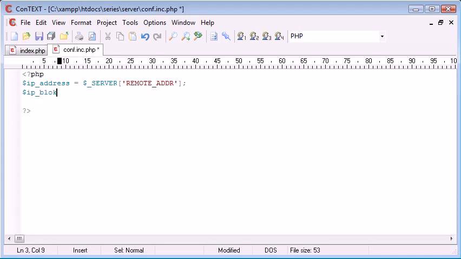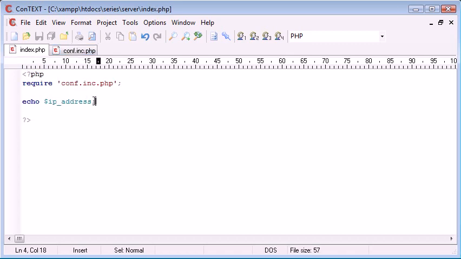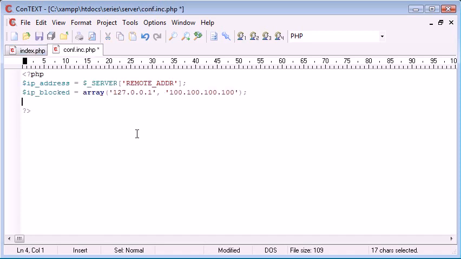So ip_blocked equals array, and we're going to create some IP addresses that are blocked. 127.0.0.1, and let's just make up one, so we'll say 100.100.100.100. It's a load of rubbish, but this is the one that we are going to use as the example. We're going to search through this whole array though. Now in this conf file as well, we could include this in here or in our index.php. It doesn't matter whatsoever. Let's do it in index, so it looks a bit neater.